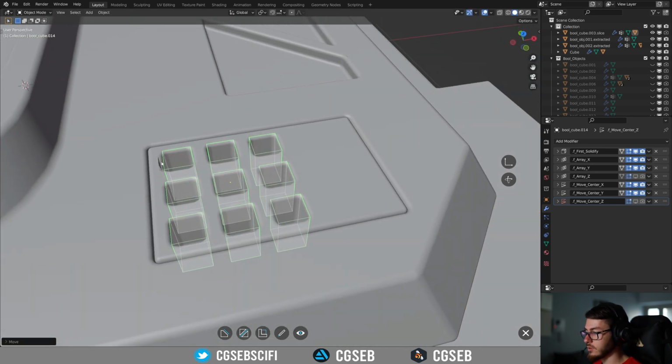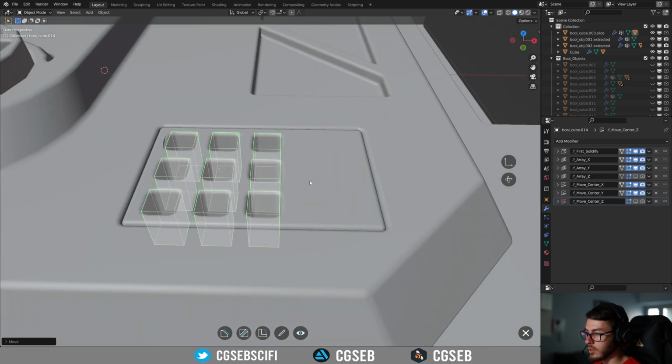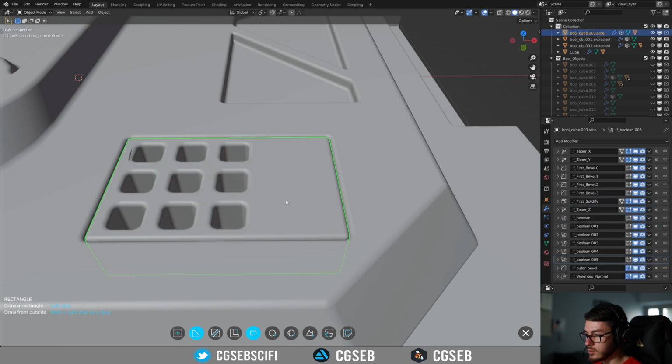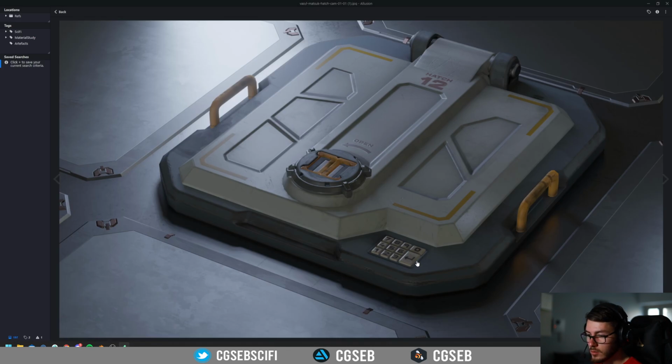Again, we have shading issues. Like usual, we're going to fix them after that. I'm going to cut here the other keys. So I'm going to click here. And then we have, as you can see, the enter button and the 0.